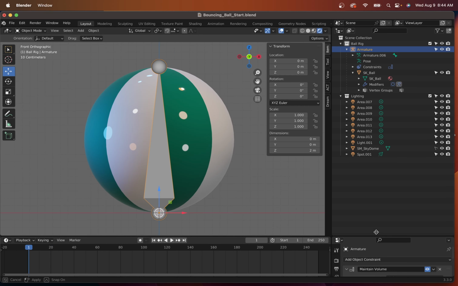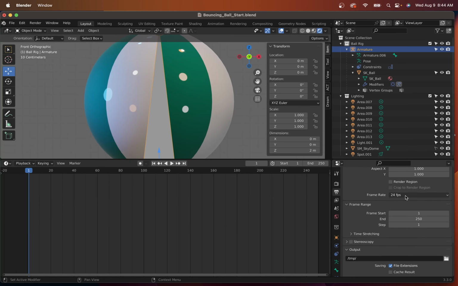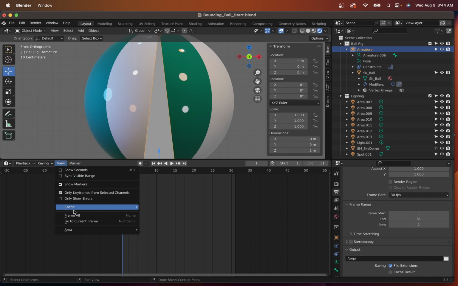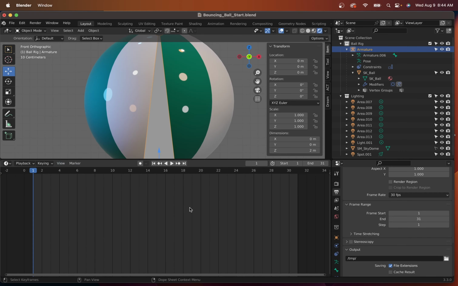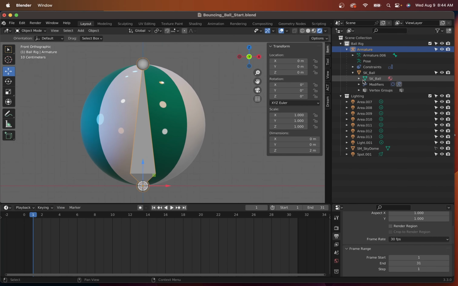We need to change something as well inside of the frame range. We basically want to make sure that our frame rate is 30. This is pretty standard for animation. And we need to change the frame end to be 31. So now we have all of our view right here. We can just do frame all. And what we want to do is look at how we are able to change the properties of the bone itself.